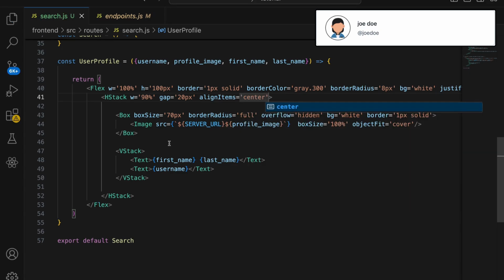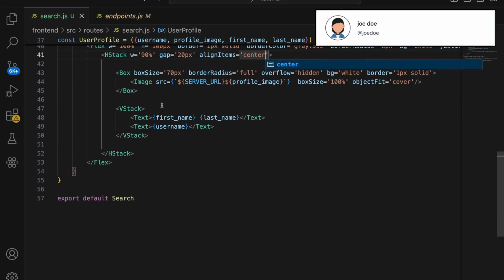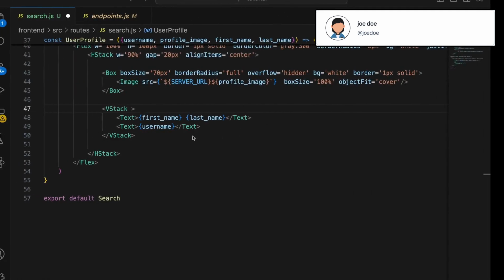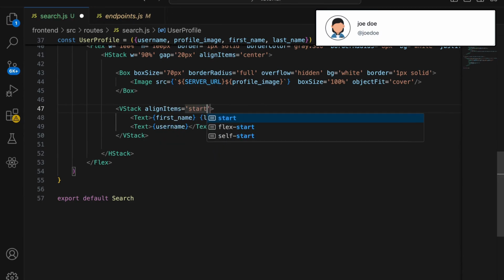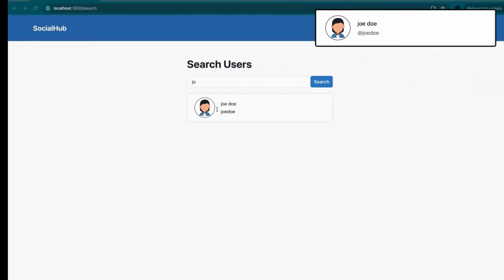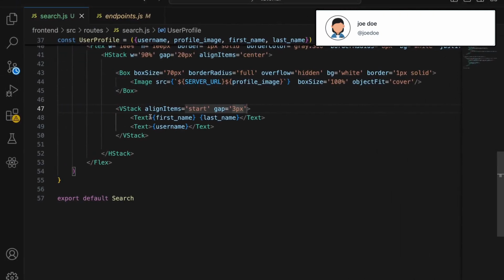We've already styled our image and our box. Next thing we need to do is make sure these are always at the start here. I know they're not now, but sometimes they might shift. So we'll make sure we have align items start, and then also create a smaller gap between these two. Okay, so that's looking pretty good.